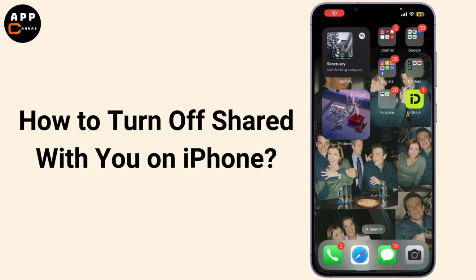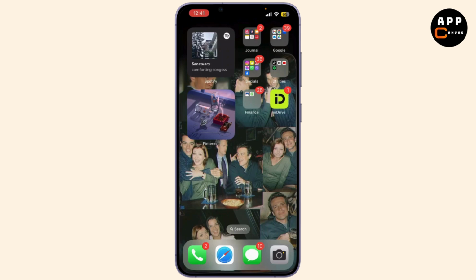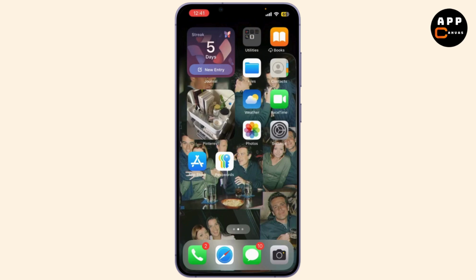Today, I'm going to show you how to turn off the shared with you feature on your iPhone. If you want to declutter your messages and keep things private, you're in the right place. Let's dive in. First, unlock your iPhone and find the settings app.